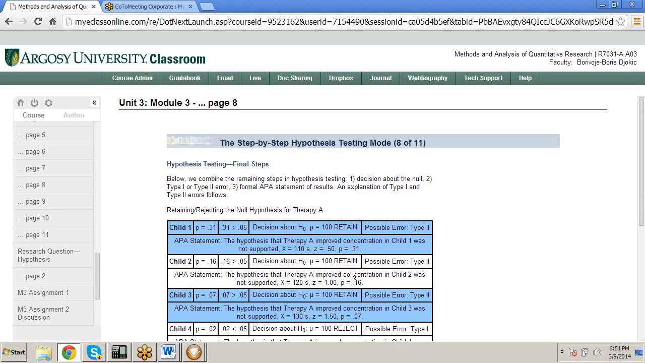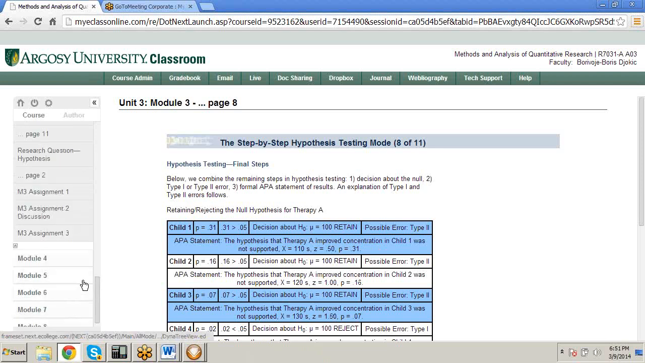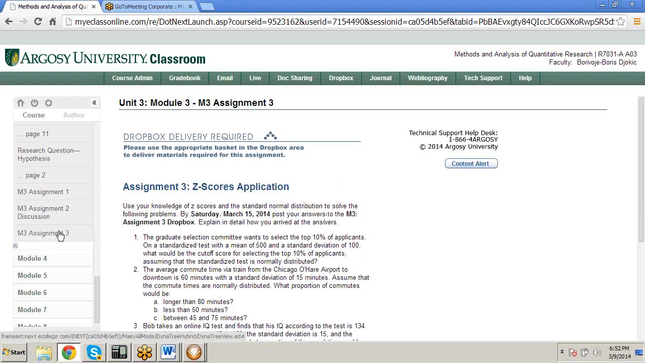And I'm going to go briefly over assignment 3, because assignment 3 is also an application of Z. And don't get scared, because this is a word problem. And as I always tell my students, half of the answers on a word problem are in the problem itself.